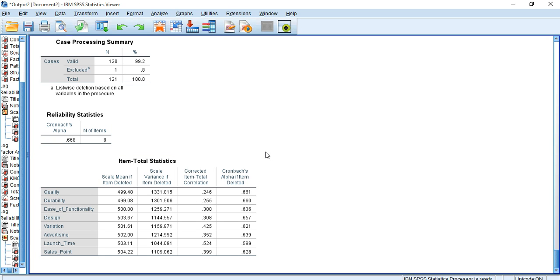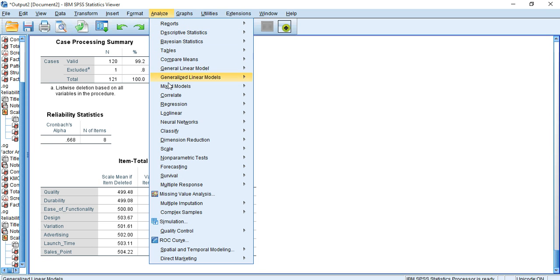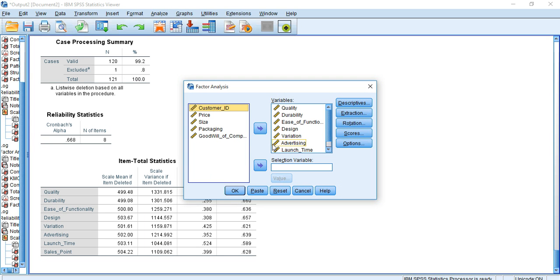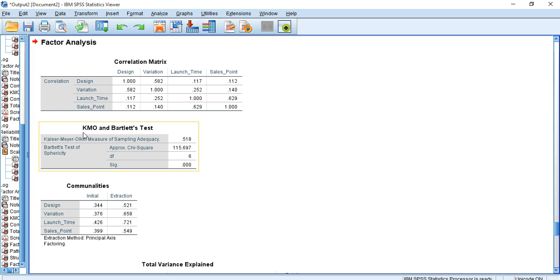So we are going to run our factor analysis for the third time. Just go to analyze, and from dimension reduction to factor. This time we are going to exclude ease of functionality, then advertising, then quality, and durability. Run it. So we still have our KMO and Bartlett's test results okay. Our KMO is greater than 0.5, so data are still suitable for factor analysis, and this Bartlett's test is still significant.